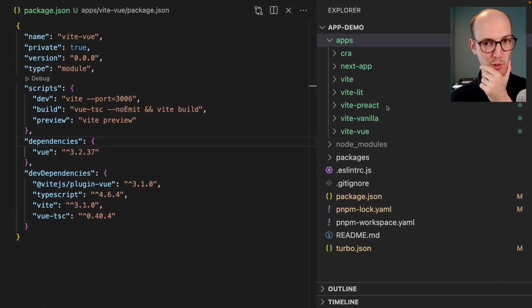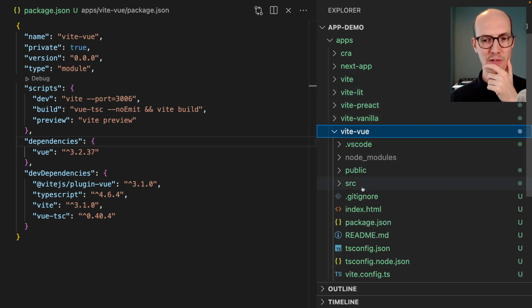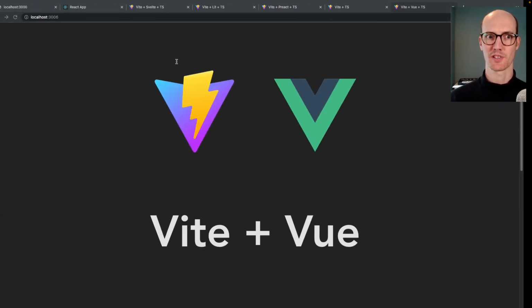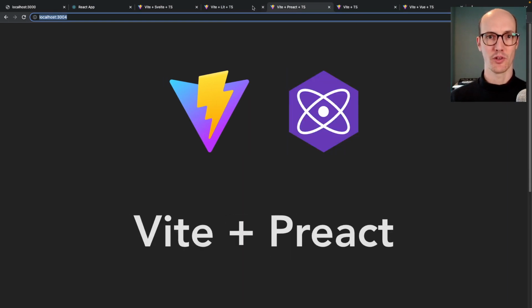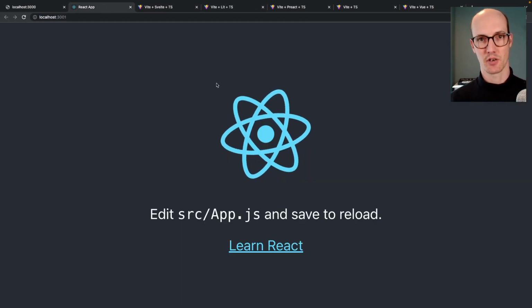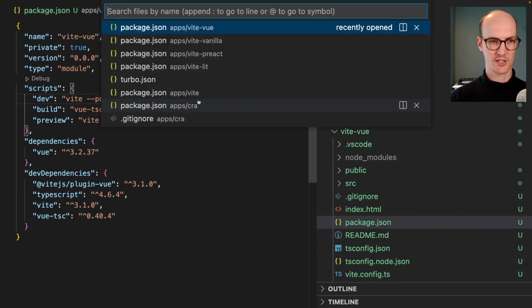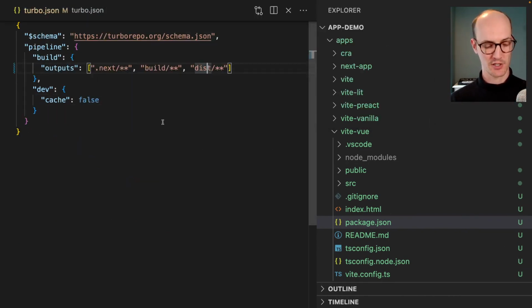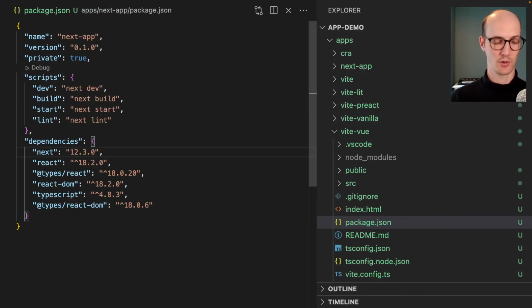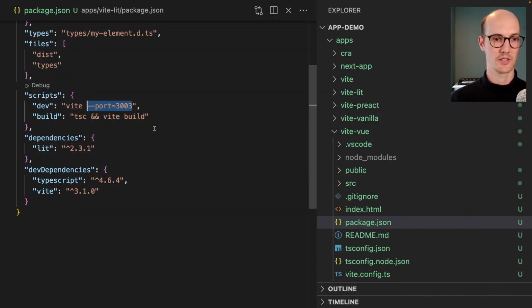I might have gone a bit overboard. I went for Vite, Vite Lit, Vite Preact, Vite Vanilla, Vite Vue, all set up on their own ports, and we're running them all at the same time. It's gone a bit mad, but it's so nice that I can do this without any changes to my turbo.json. All I've got to do is just stick them on different ports, and they just work, which is incredible.